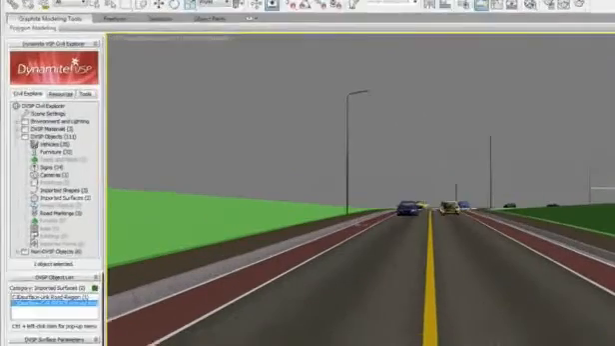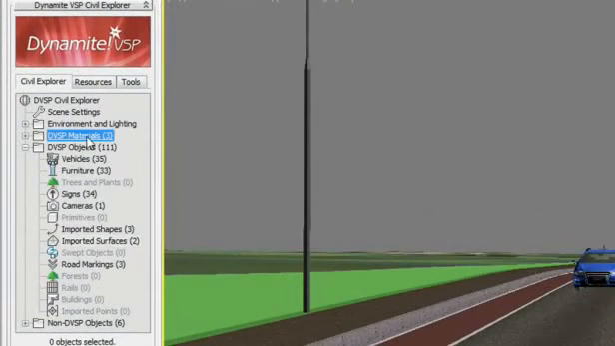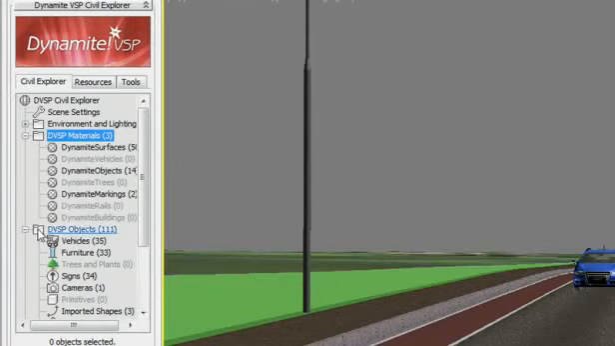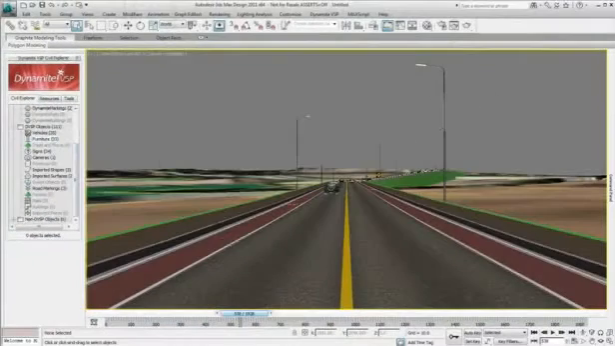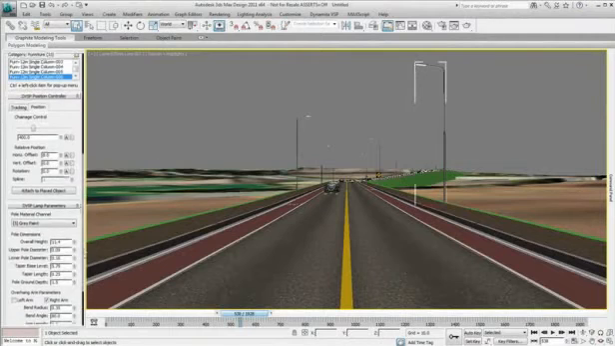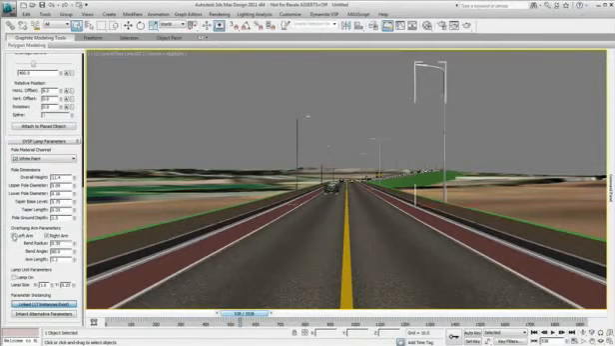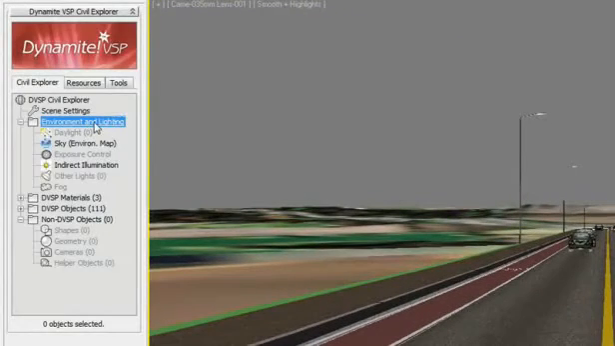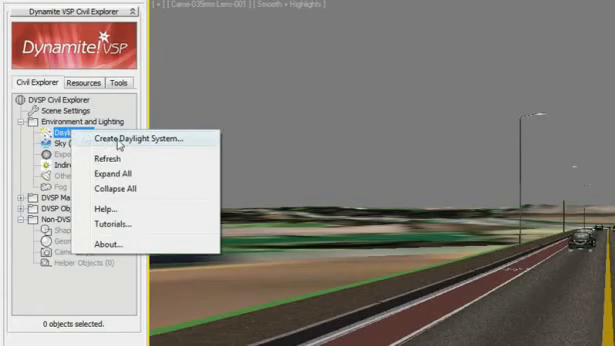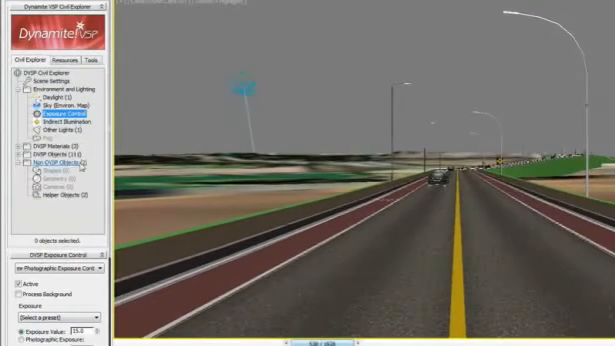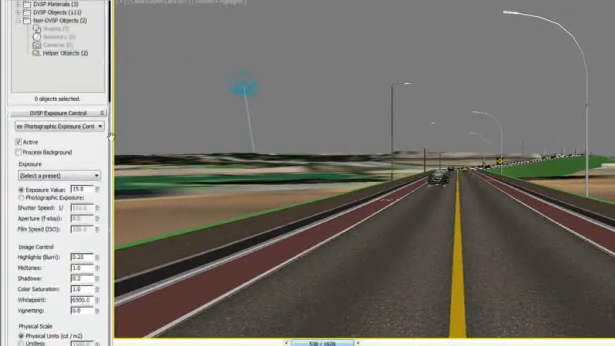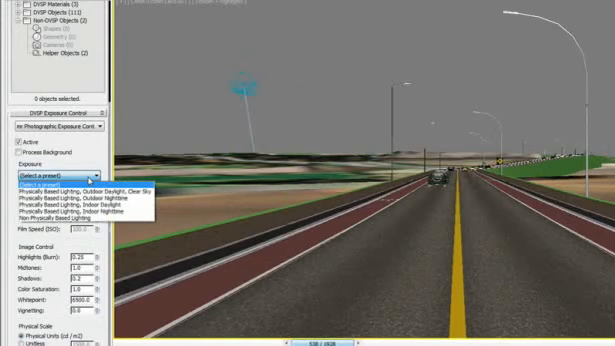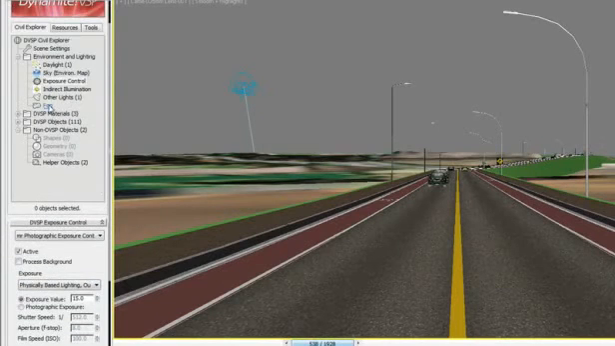Once the import is completed, the Dynamite VSP Explorer window will provide a near-instant snapshot of the scene contents. It is also in this window that you will be able to adjust your parametric object and fine-tune the look of your visualization. The Dynamite VSP Explorer window also exposes selected 3ds Max design functions in a more accessible and civil engineering-oriented manner, including creation of daylight systems, settings for exposure control, indirect illumination, lights, and fog.